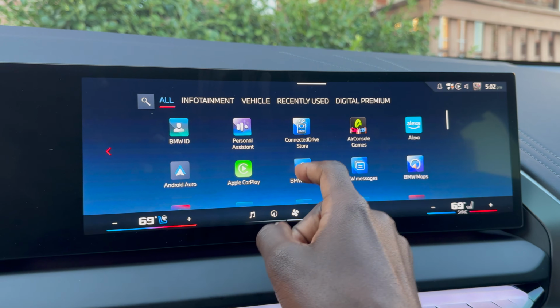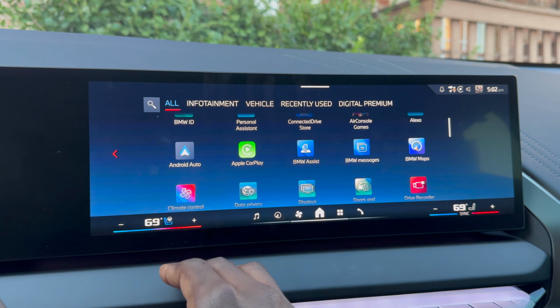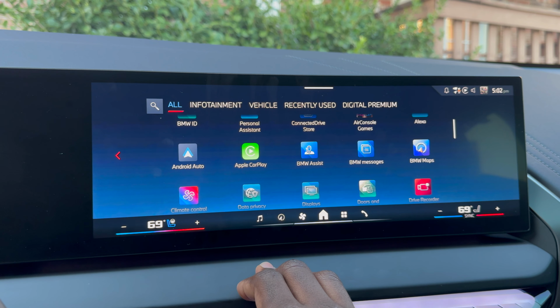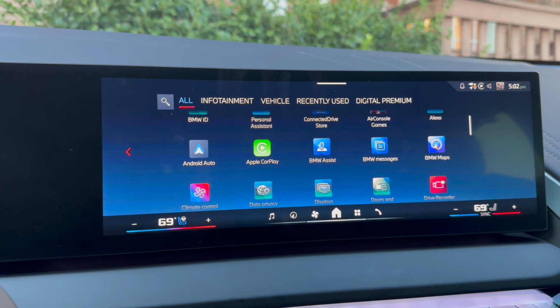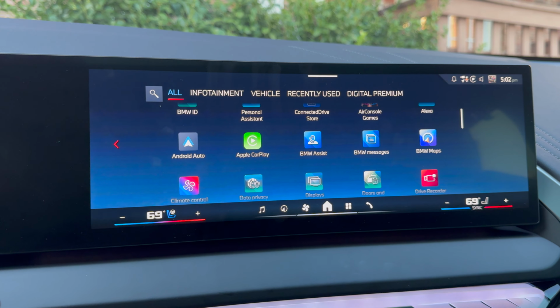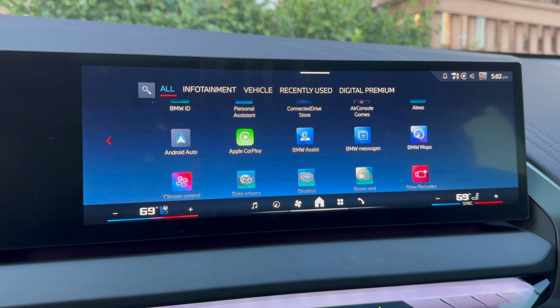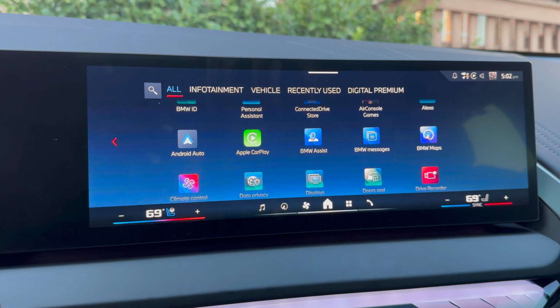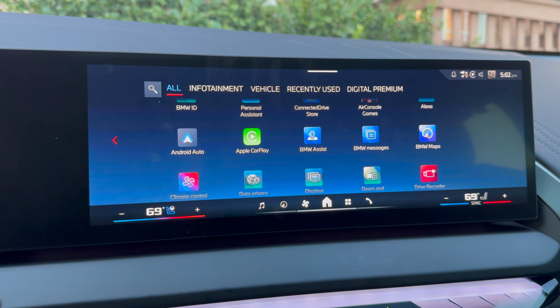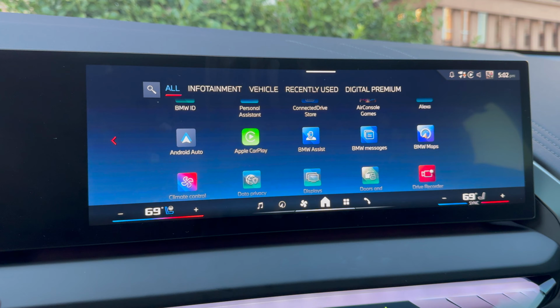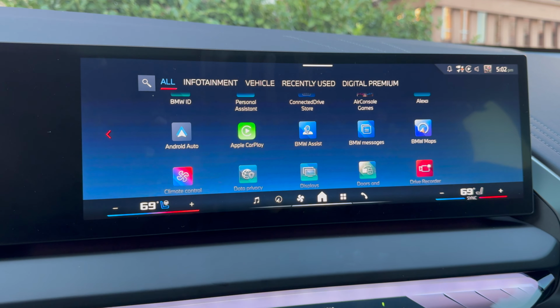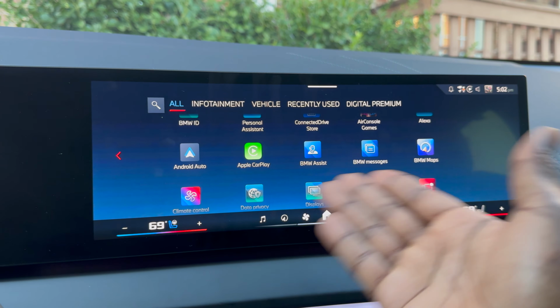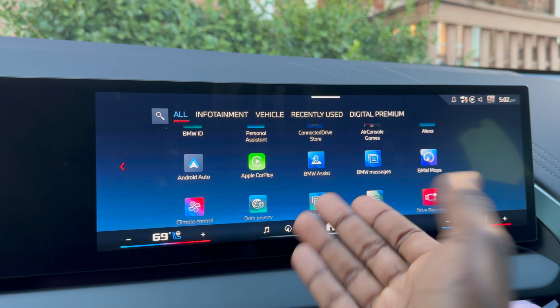So we also have Alexa. Everyone knows Alexa, and Android Auto, Apple CarPlay. Android Auto and Apple CarPlay just mirror your phone to the screen. You can use it for maps, for calls, for messages. Almost just the basic things in a phone will be displayed right on the screen here.